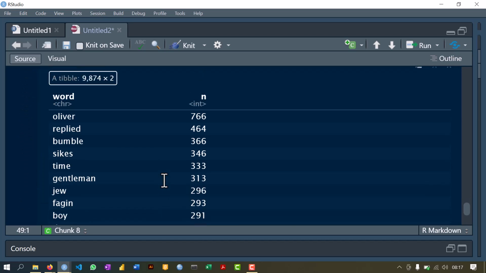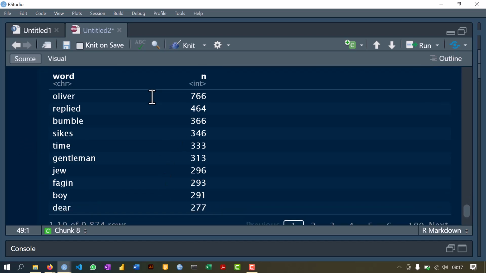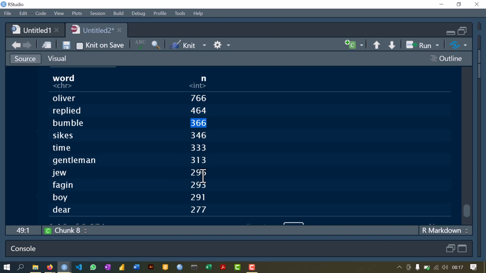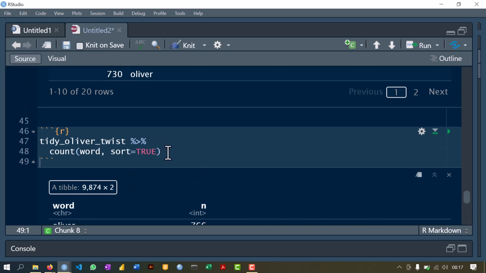By doing this, you can see the most mentioned word is Oliver, 766 times. This is followed by replied, which occurred 464 times. We have Bumble, which occurred 366 times, as you can see.